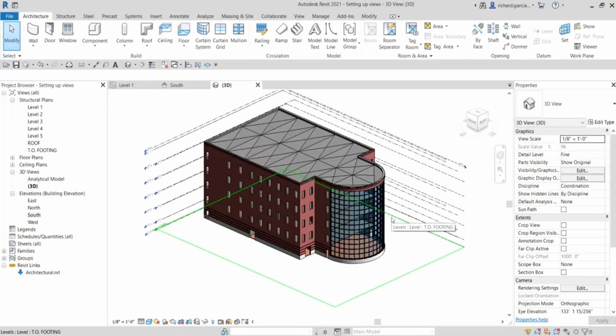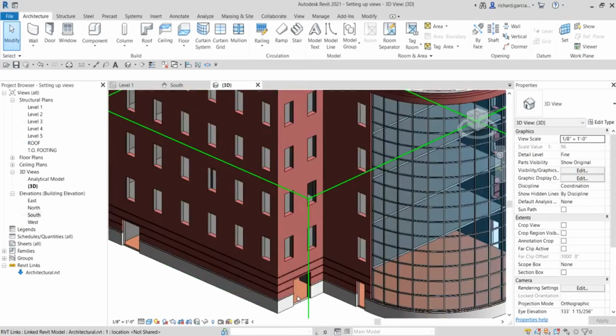Okay, so if I want to control, let's say for example, you will notice here the windows and then the doors are turned off.